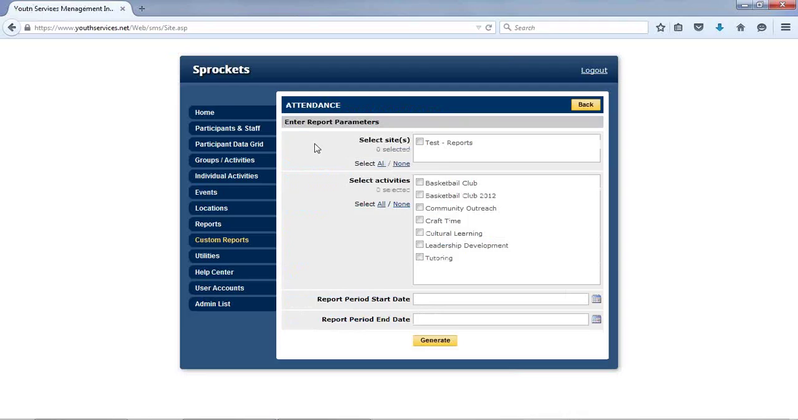And all of these custom reports in the Sprockets database are going to have the same basic data entry screen where you're going to select the name of your site. That's probably just going to be your organization's name. You're going to select the activities that you're interested in. You can hit all to select all of them, or you can select just ones that are interesting to you. And then you'll want to put in the report period start date. So for example, if I wanted to look back at my attendance in the 2013-2014 school year, I could put in the start date of my 2013-2014 program, which let's say it started in September and ended in May.